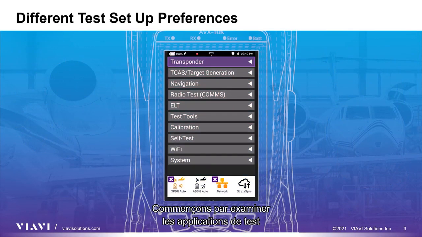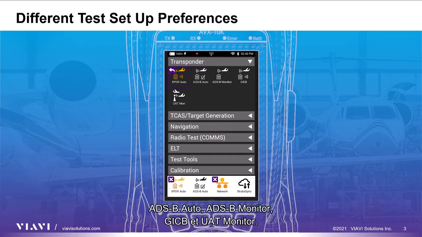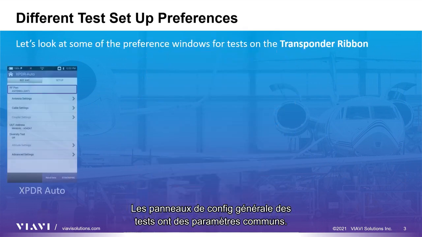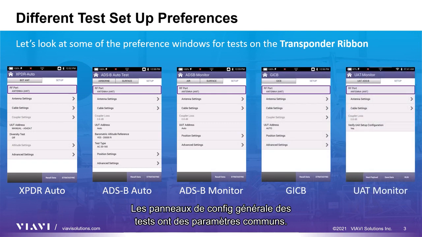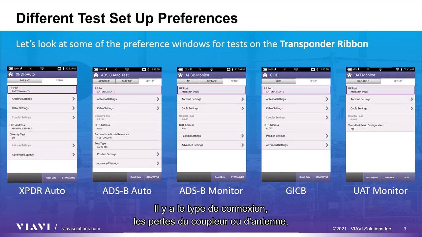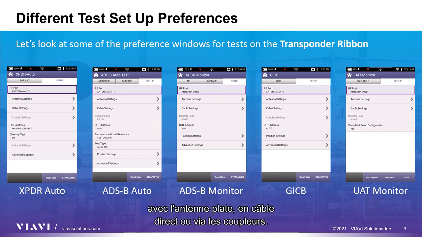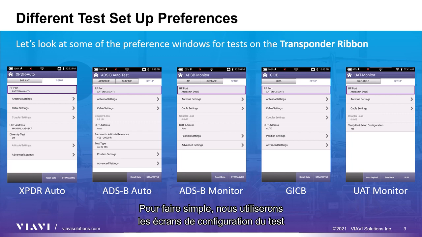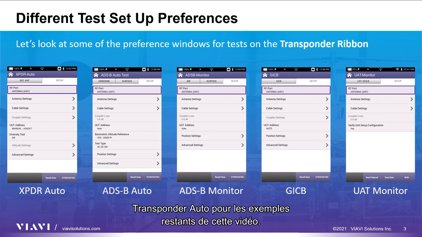Let's begin by looking at the test applications in the transponder ribbon, which include Transponder Auto, ADS-B Auto, ADS-B Monitor, GICB, and UAT Monitor. The general setup panels for each test have many common settings. They are connection type, coupler or antenna loss, cable length, and cable loss. These values and settings need to be entered whether you are testing with the flat panel antenna, directly or via the couplers. To keep things simple, we will use the Transponder Auto test setup screens for the remaining examples in this video.